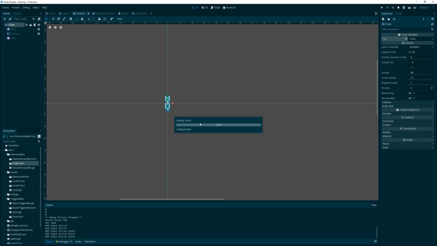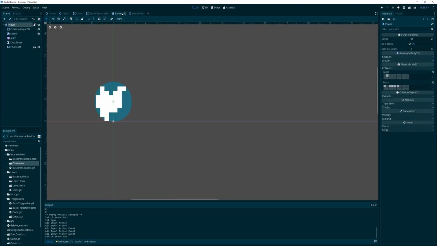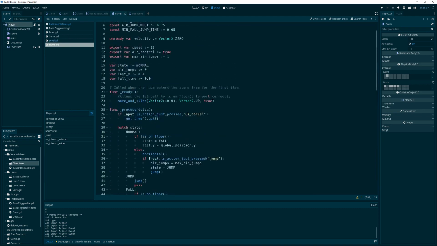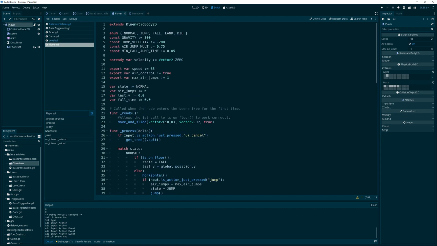Okay, there we go. Okay, so let's go back into the player script then. And I don't think we're going to have much of a hope of getting this all finished on time, but that's okay.